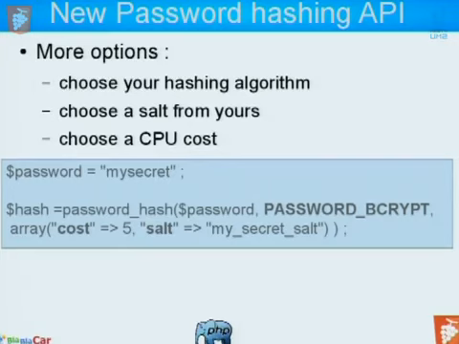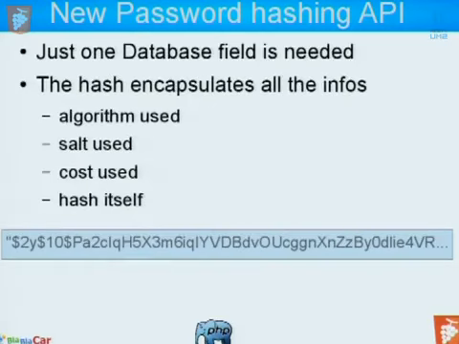Now it's far easier, because if you look at WordPress, Drupal, or your own project, how do people authenticate users? They do crazy things with passwords, and they all have a different manner of handling passwords. Now PHP can do this natively, so it's very nice. The hash encapsulates all the information needed to hash and to verify, so just one database field is needed, and you're done with your password.